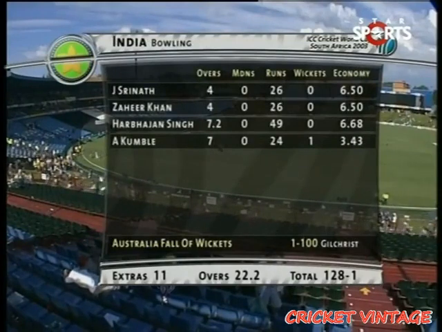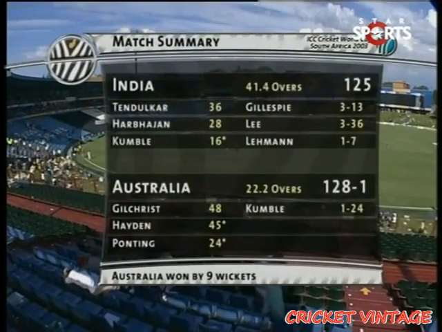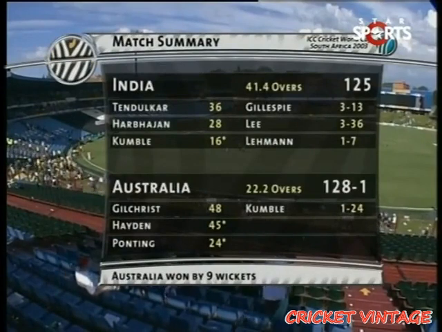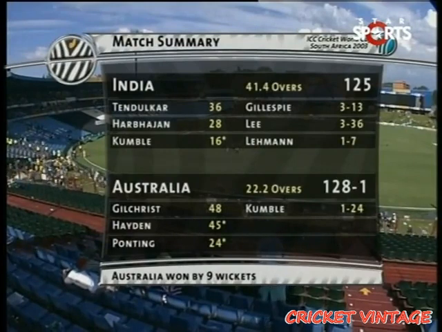I thought the best of the Indian bowlers was Anil Kumble. 7 overs, 1 for 24. So that's the story of the game. India winning the toss, deciding to bat. Bowled out for 125. Tendulkar the top scorer there with 36. Gillespie taking 3 wickets. Lee taking 3 wickets as well. And Australia in reply, 128 for 1. They win by 9 wickets.